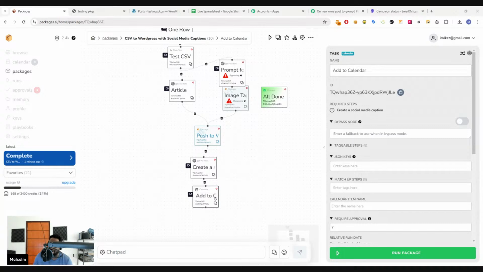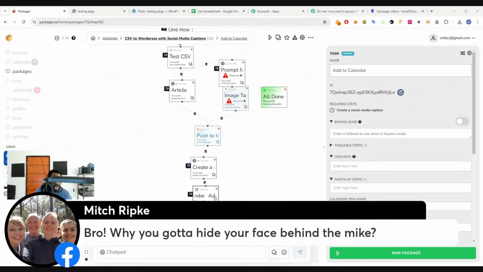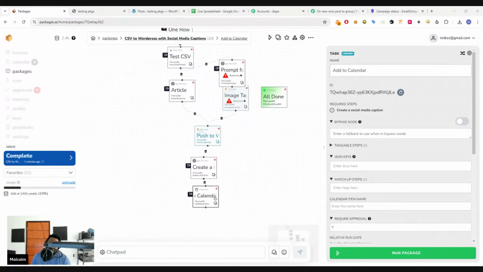And yeah, it says, why do I have to hide my face behind the mic? I don't have a lot of space on my desk. This is the only place I can mount it, unfortunately.